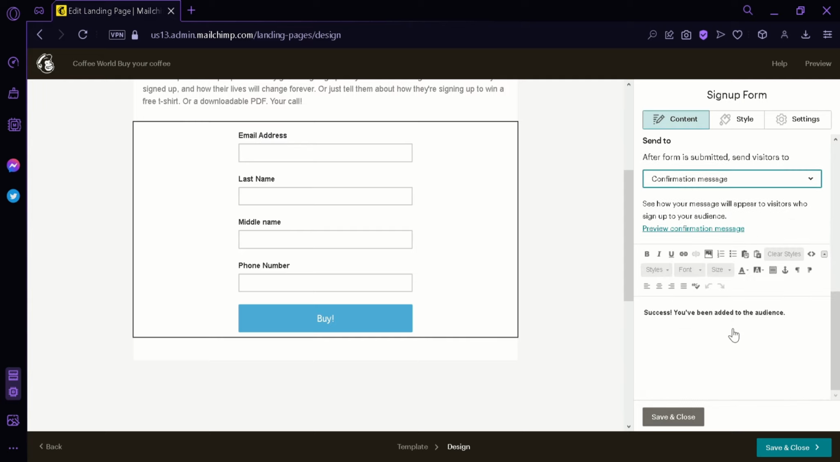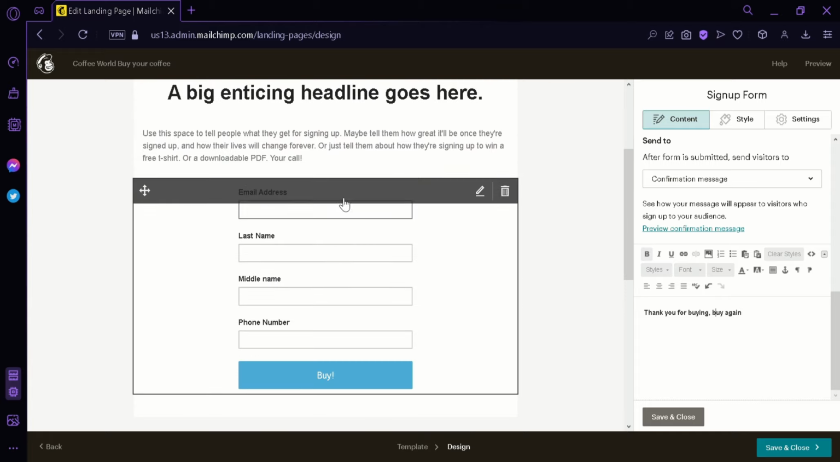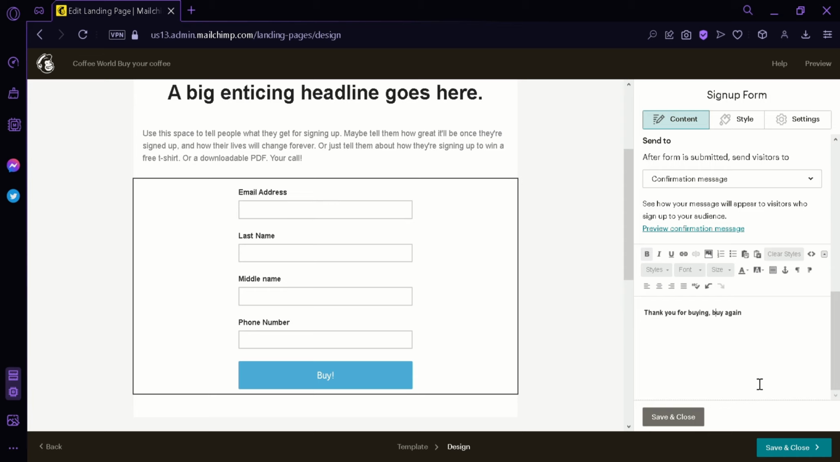Now we're going to click on confirmation message, and then we can edit this to anything we want. Like for example, thank you for buying, buy again. This is the message that you would see after finishing answering our questions over here. Now we're going to click on save and close.